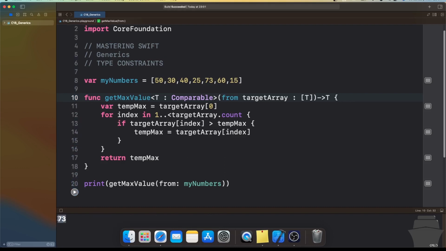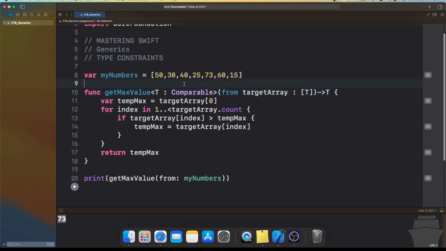And it works. So let's make some values of my numbers double. Let's say 20.6 for that, and for this, let's say 73.4, and hit run. We can see it still works.